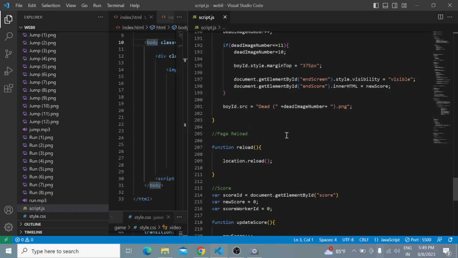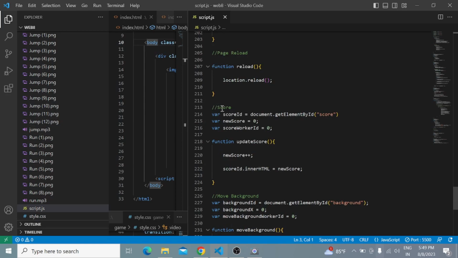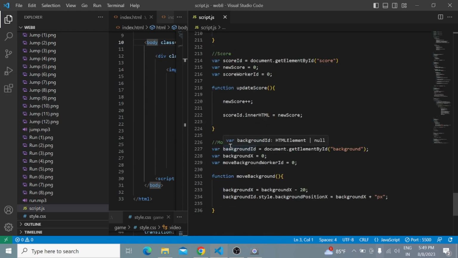Now you guys can remember the run again button. For the run again button to work, we have to make a function for the reload one. So once you press the run again button, it takes us back to the start, so that's why we have this. And of course the score one, which is used to update the score. And now we have the move background one, the one that is used to move the background as we go forward. Alright, so that's all for the first game.